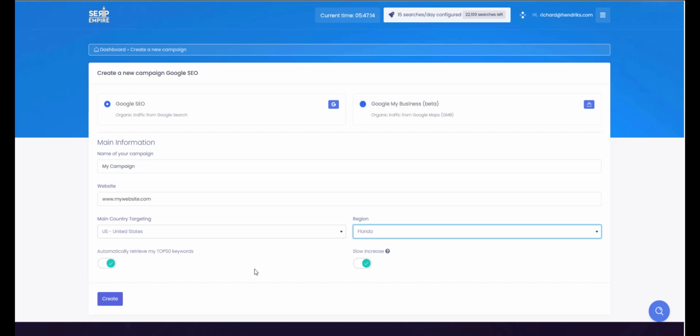By default, the manually configured campaign is set to retrieve 50 relevant keywords for your website. However, if you prefer to handpick your own keywords, you have the freedom to deactivate this option.